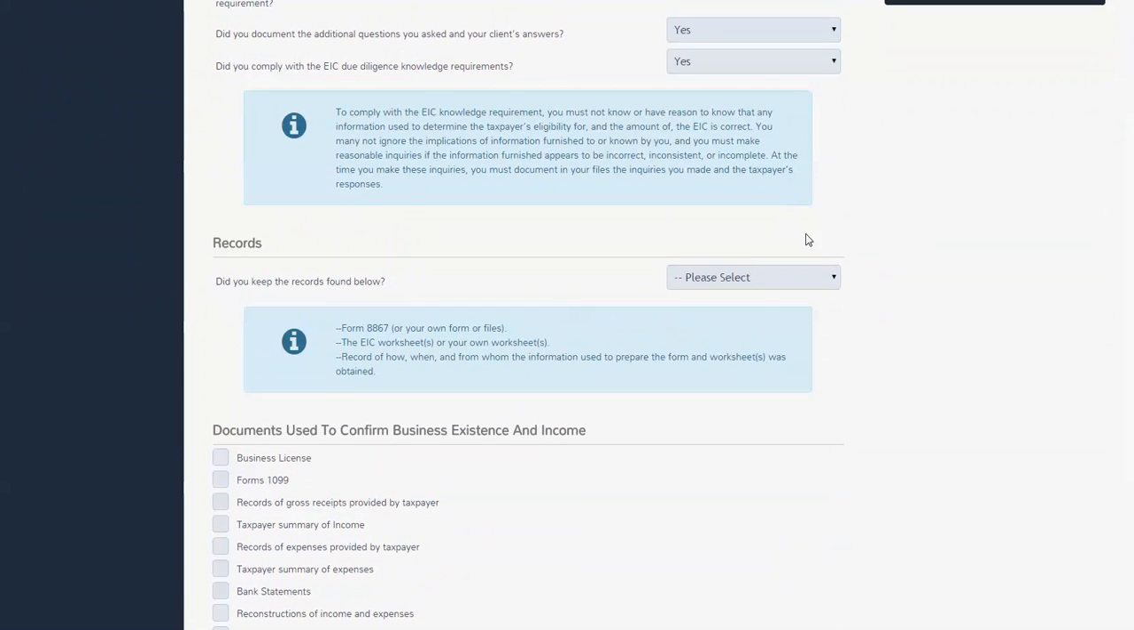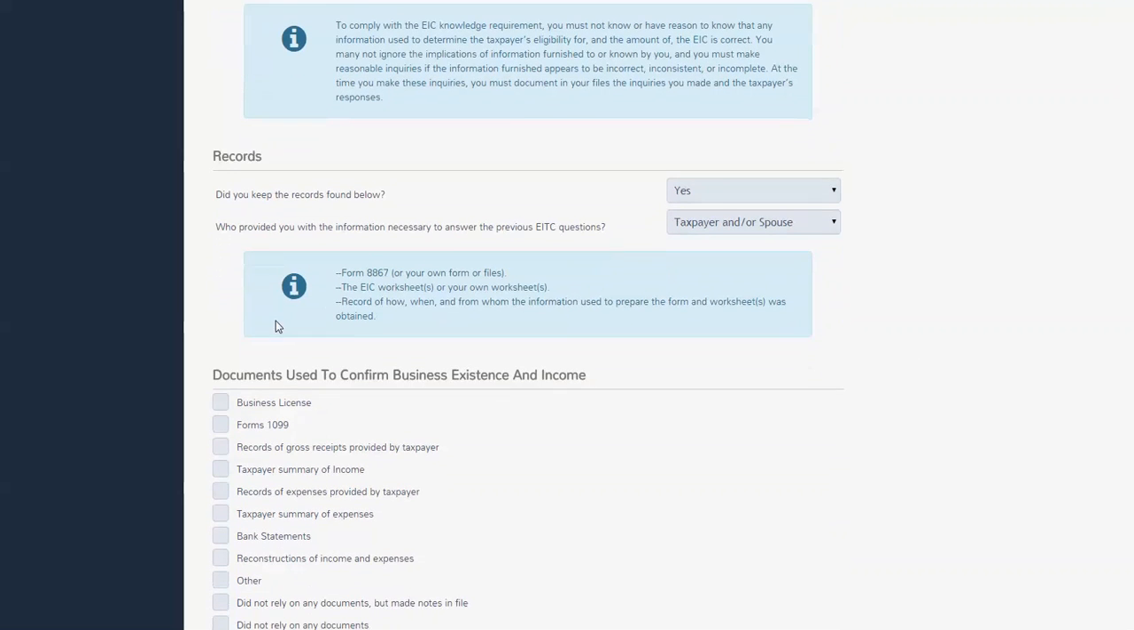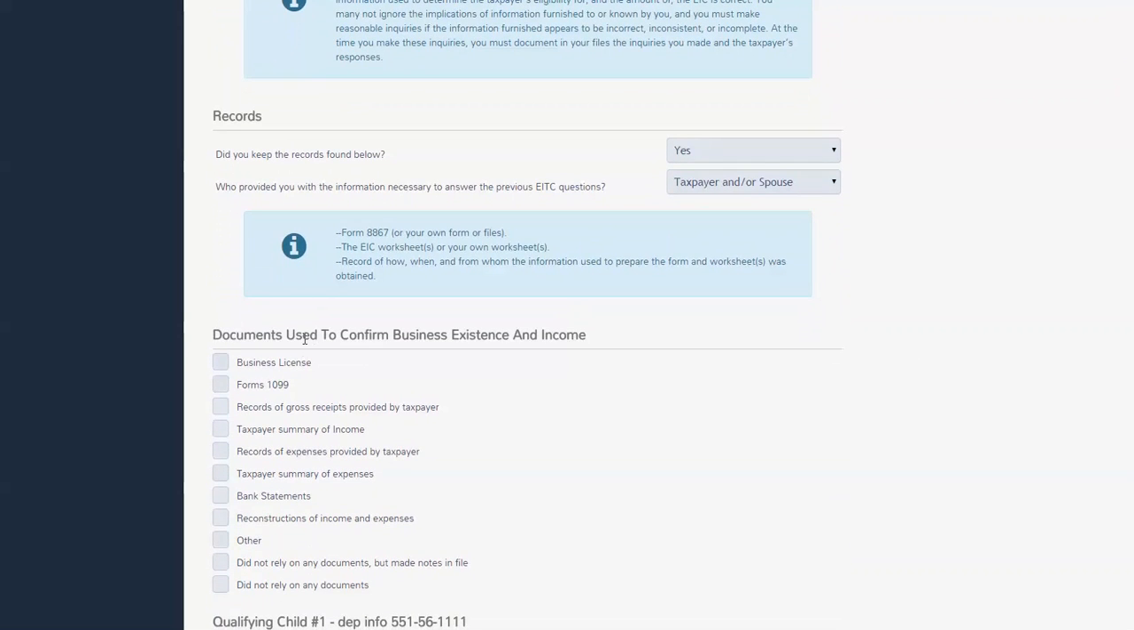So I'm going to want to make sure to take this form seriously. Did you keep the records found below? Yes, I did. Who provided you the information? The taxpayer or spouse. What documents did they bring in to confirm the existence of their business?